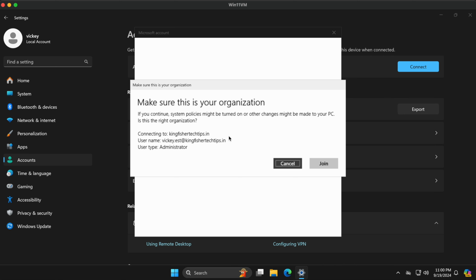Okay, so make sure sometimes you will have different kinds of policies where you can't even load some websites, third-party websites, or most of the websites will be blocked. But in my case it is a lab environment, that is the reason I have not blocked anything.